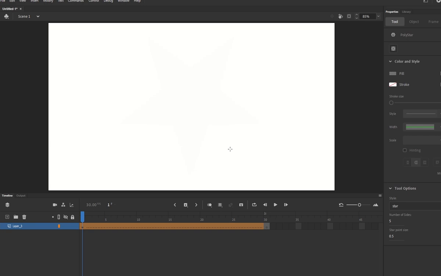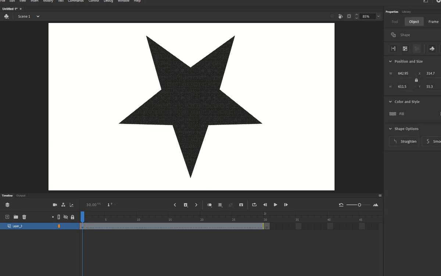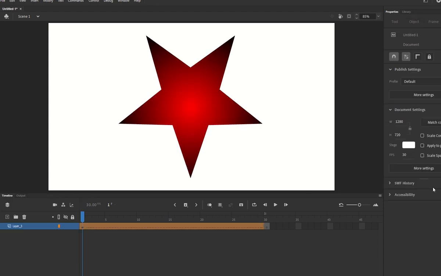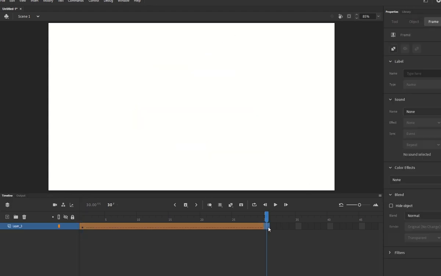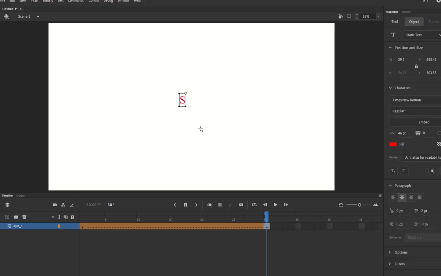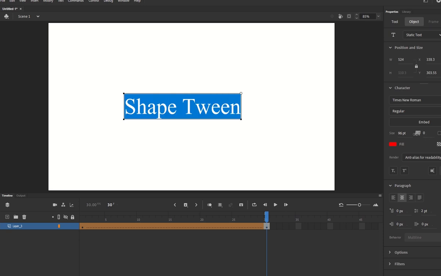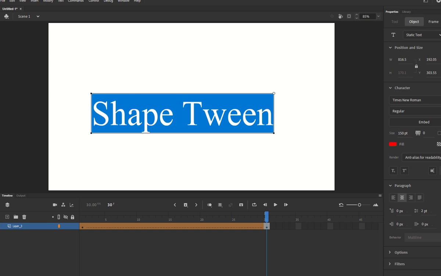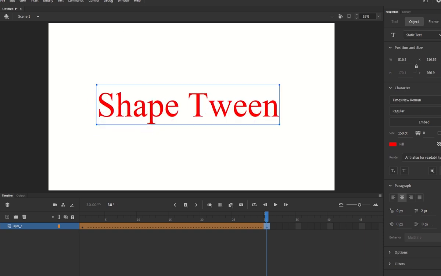Okay, let me select the star and give it a color. This star, I want to change it to a name, which is here. I'm gonna just click and say I want to change to a shape Tween. I'm gonna increase the size. I'm gonna make it big, even bigger, 150. Okay, this is a color.